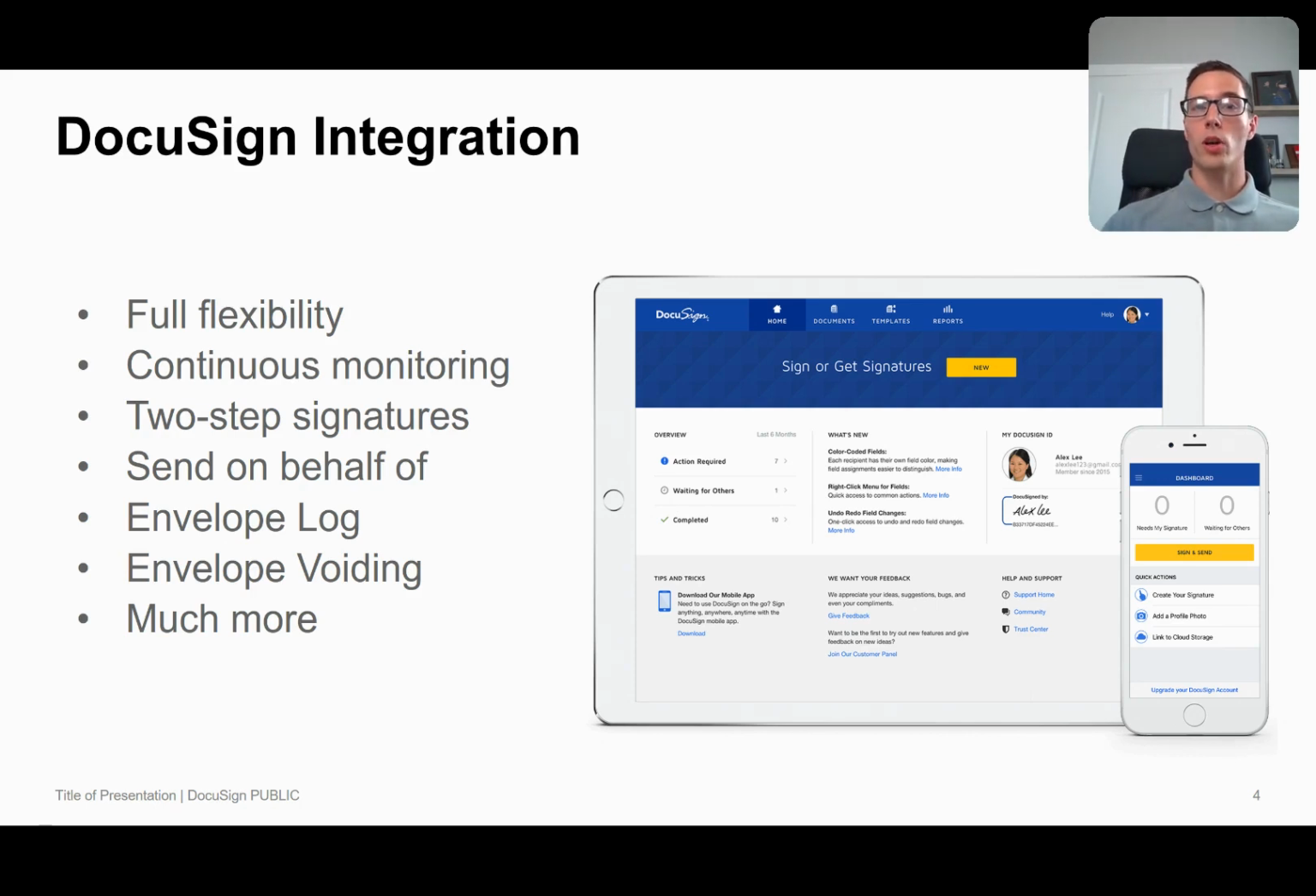There's also an envelope log that keeps track of each envelope sent and allows your users to void an envelope, stopping the signature from being collected. I would encourage you to review all the different features that DocuSign provides, because nearly all of them are available through the integration. This includes form fields, in-person signatures, payments, and much, much more.